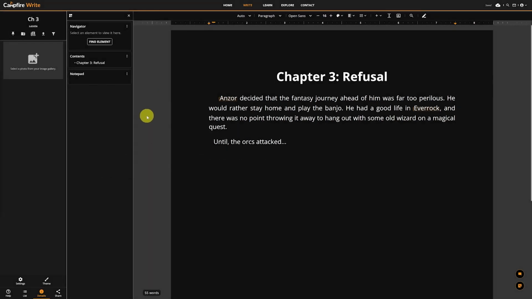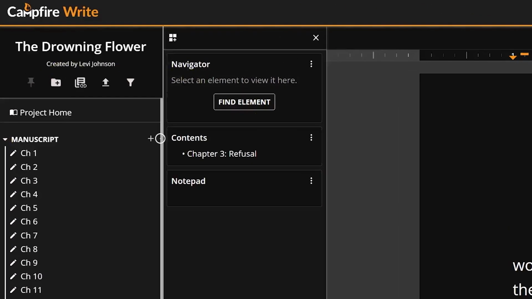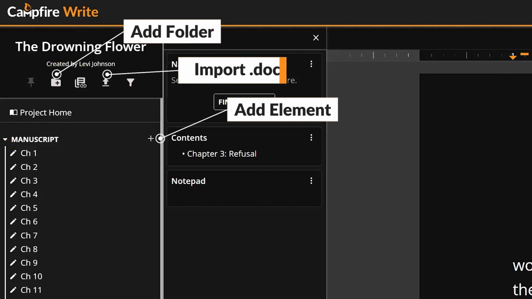First, let's look at the left-hand sidebar. If you've used Campfire a bit, you might already know how to use this, but for the new people, the List tab is where you'll manage your manuscript elements and folders. To make a new element or document, click this plus icon. To make a new folder, click up here, and this arrow allows you to import Microsoft Word documents into Campfire.